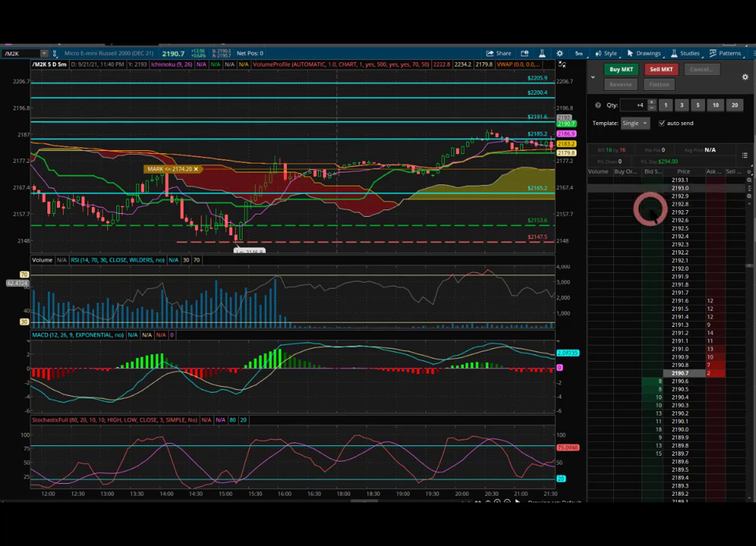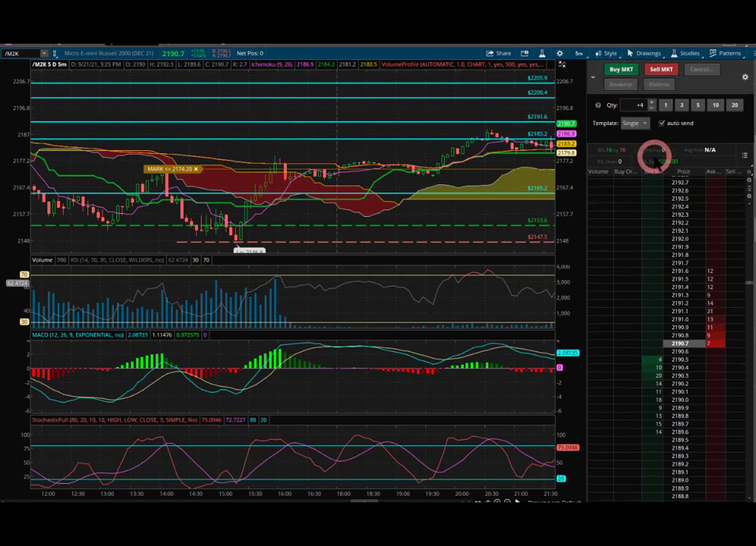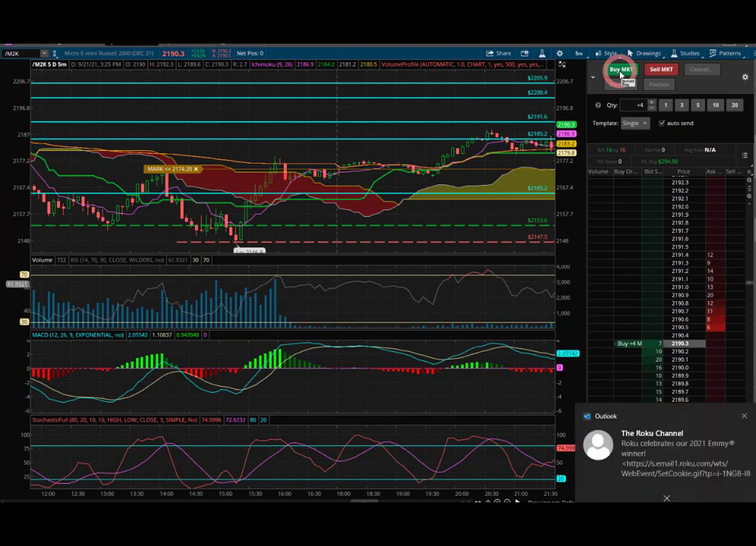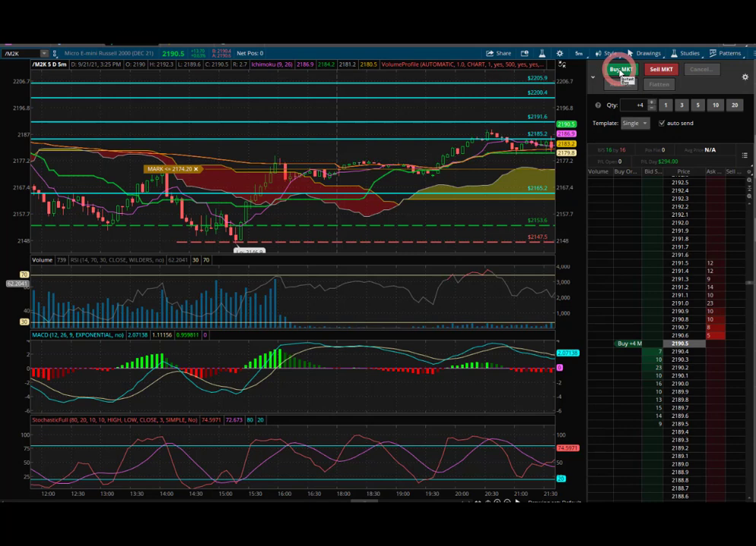So let's jump up here to the top, and I'll go through some things. You'll see a buy market order and a sell market order. So if there's a place in the chart where you just want to execute an order, you would just hit the buy button, and then it'll send a market order to the tape, and it'll get filled immediately. Same thing with a sell market. If you want to go short, you would sell it.